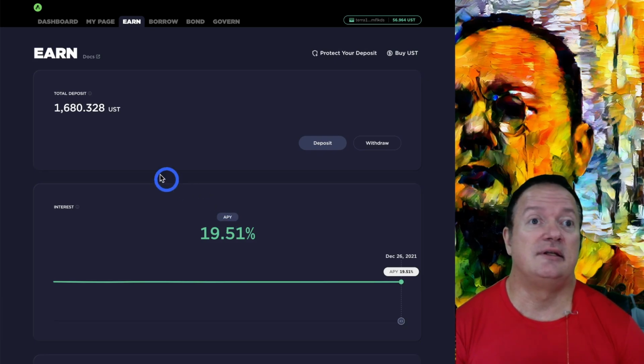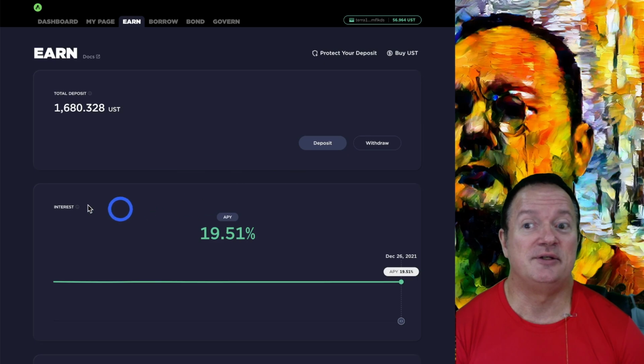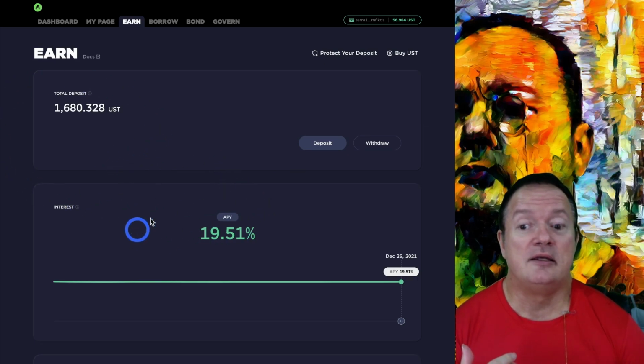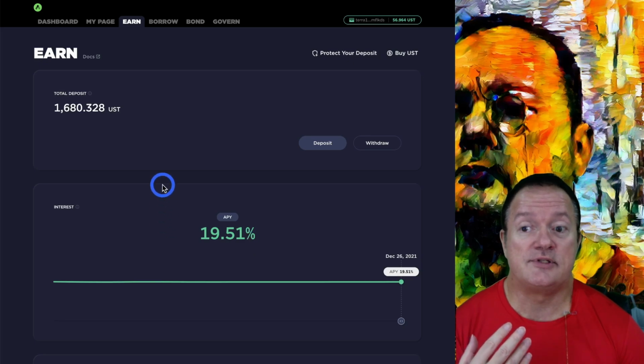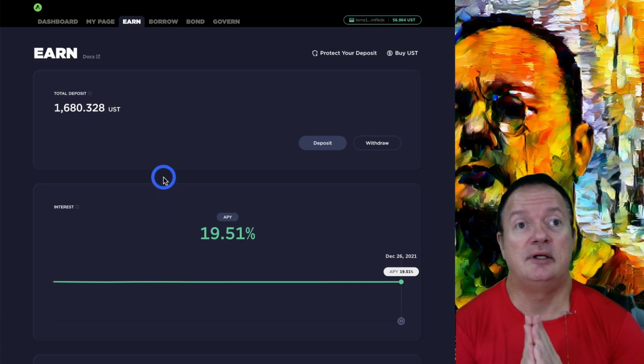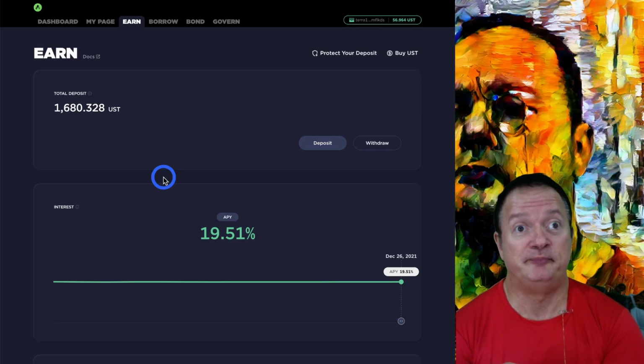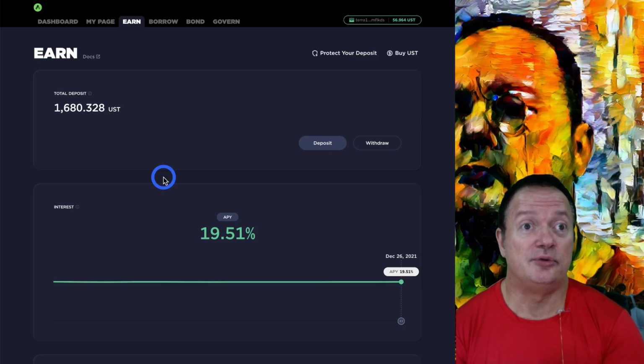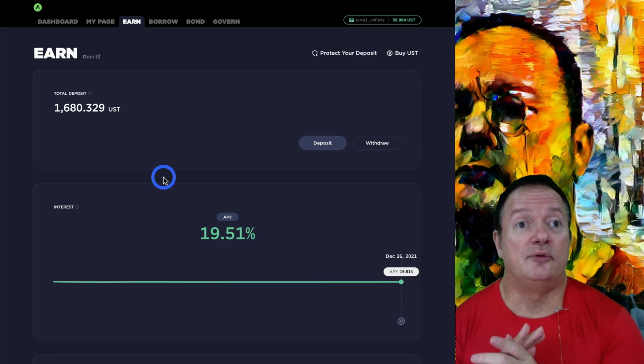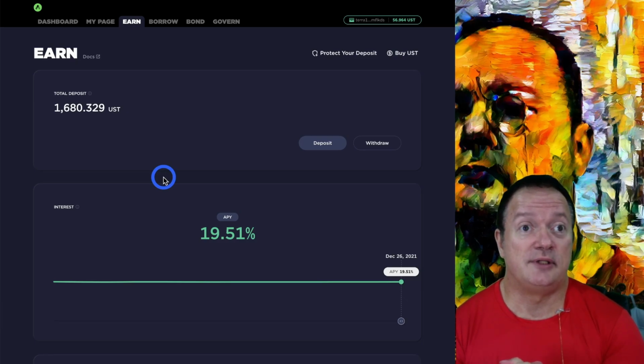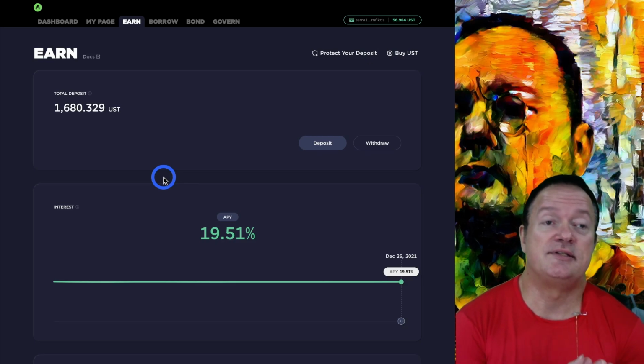So this is my demo account here. I'm putting a little bit here so that you can see how it works. All right, I'm going to show you how to start with fiat. That means US dollars and euros and whatever currency you've got in your country, on what exchanges you can try to get that, and how to send it over to the Terra ecosystem.